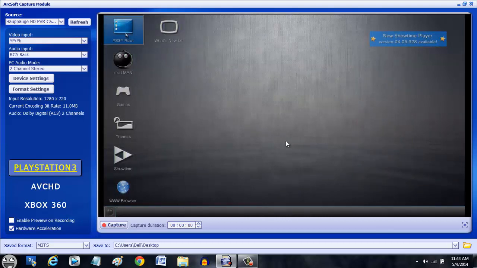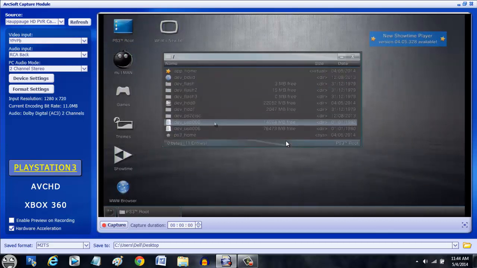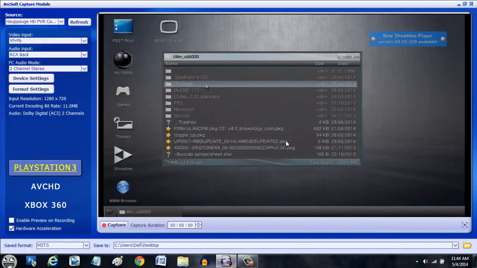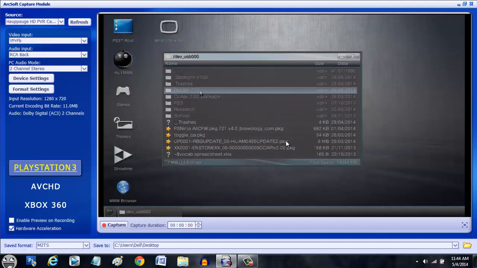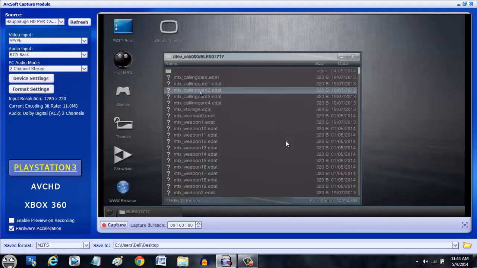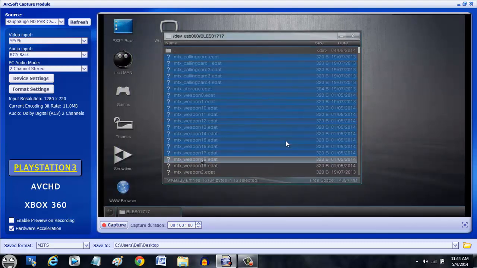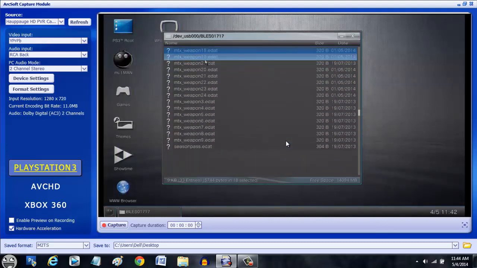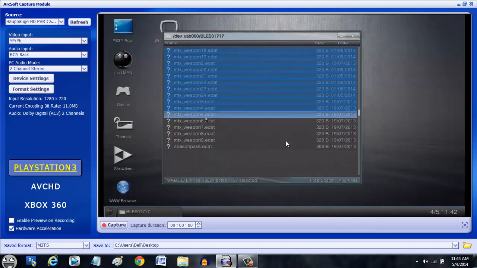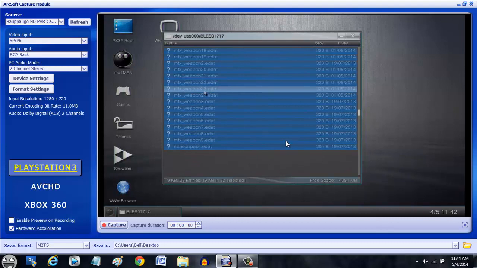PS3 root, dev_usb000, and you should see the folder that you put in there, so Bless 01717. So click on this, and select everything in here. It takes a minute, so I'm just going to skip through this. Okay, once you've selected everything, just click circle and click copy, and everything's going to copy.